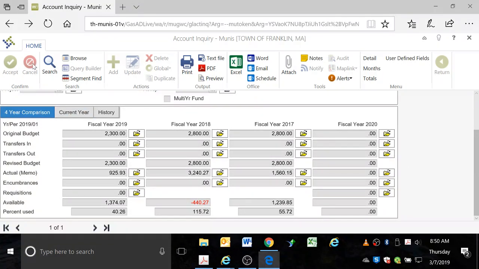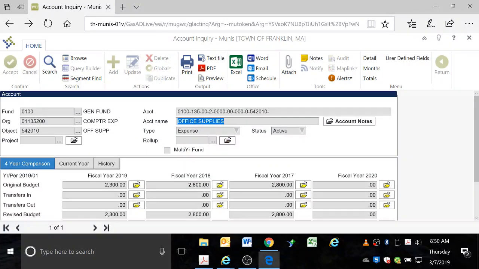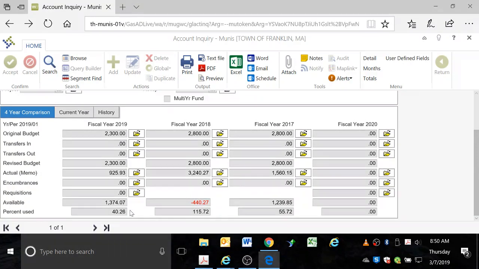You can access that through the search menu, like we did the year-to-date report, as long as you know what the account number is and you can search for it. You can see this, the same type of interface that we had on the year-to-date report. Okay, so we've spent $925 out of $2,300 that we were budgeted for this account, and we have available that amount. No encumbrances, no requisitions in the works for this account.